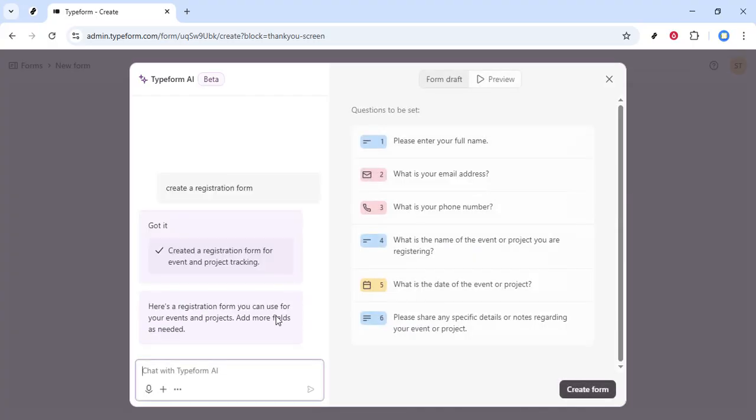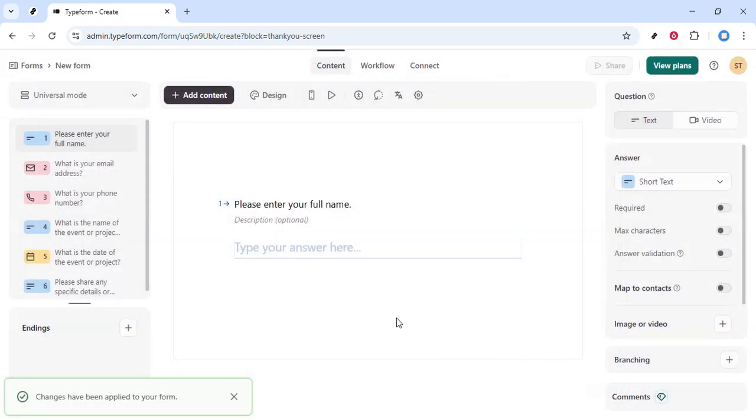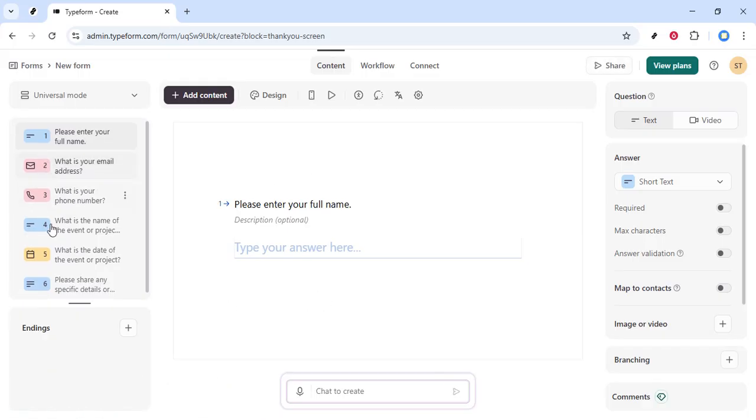As you build your form, remember to periodically preview it to see how it will appear to your respondents. This can help you catch any errors or make adjustments to improve the user experience. Once you're satisfied with your form, you can publish it and share the link with your audience. Typeform also provides options to embed the form on your website or share it directly via email or social media platforms.